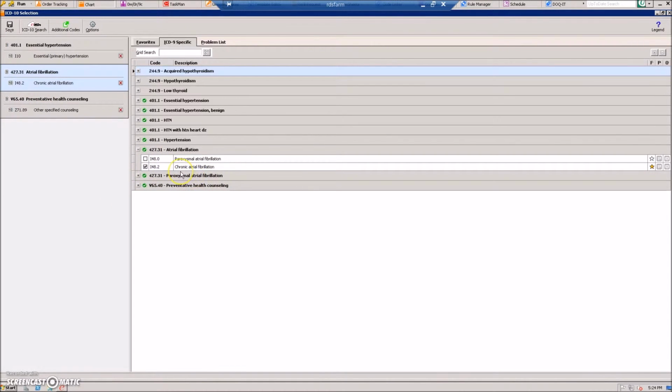You can see that chronic atrial fibrillation is selected over here, but if you say, nah, it's actually really paroxysmal because now we've discovered that it's actually coming and going, all you do is unselect chronic and select paroxysmal, and now this one is going to be coded for this visit and should be coded for every visit forward at this point until you change it again.